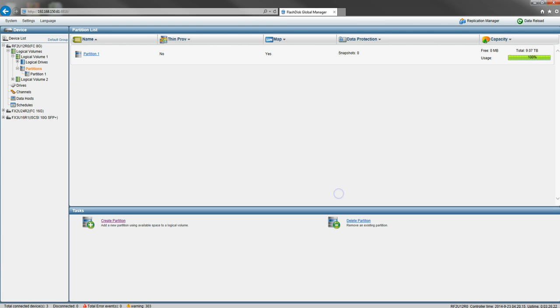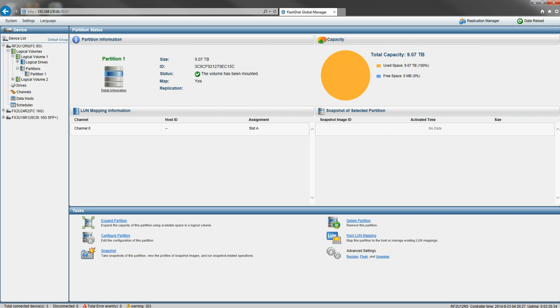Now that the task has been completed, let's go back and verify what we've done. We see now that under Partitions, we have a Partition 1 which we just created. We can then get further detail by clicking on Partition 1 and noticing the size, noticing the volume has been mounted or mapped, and the total capacity.